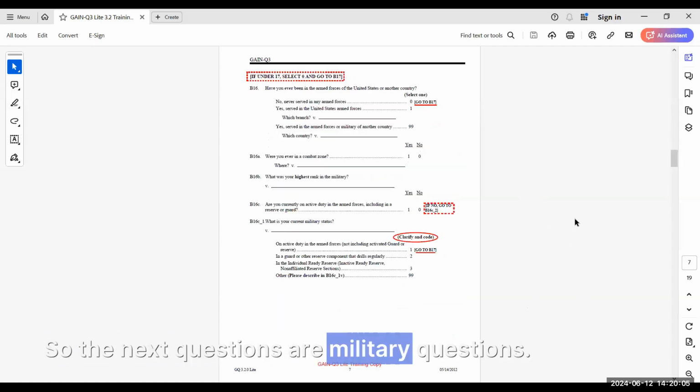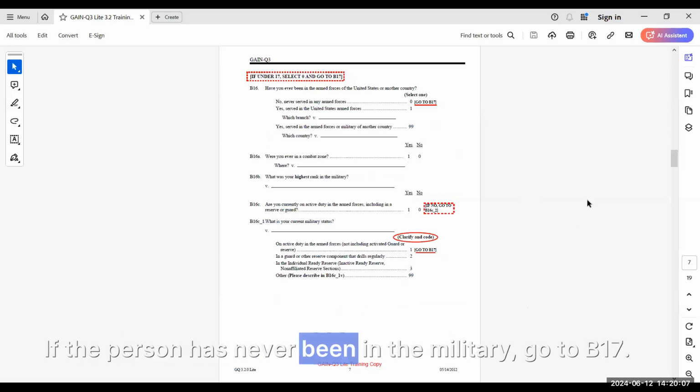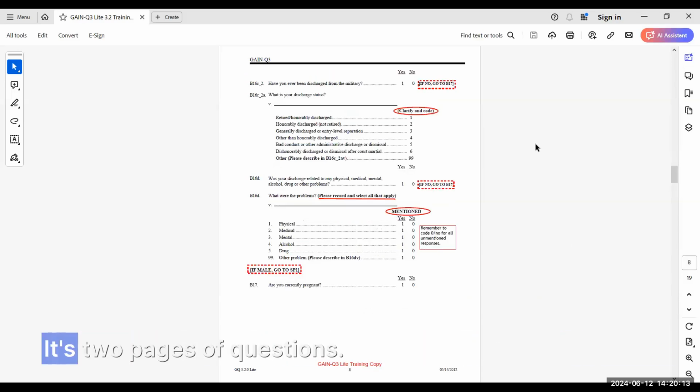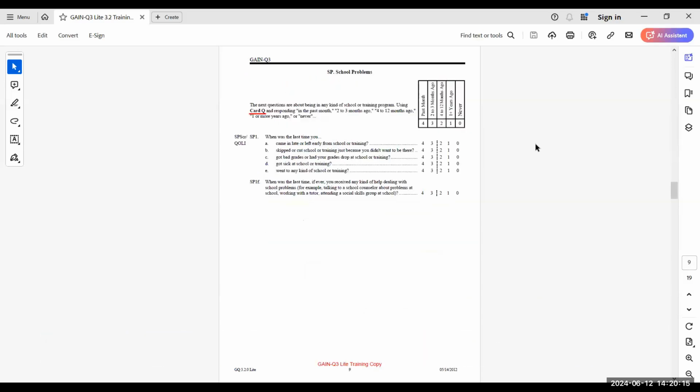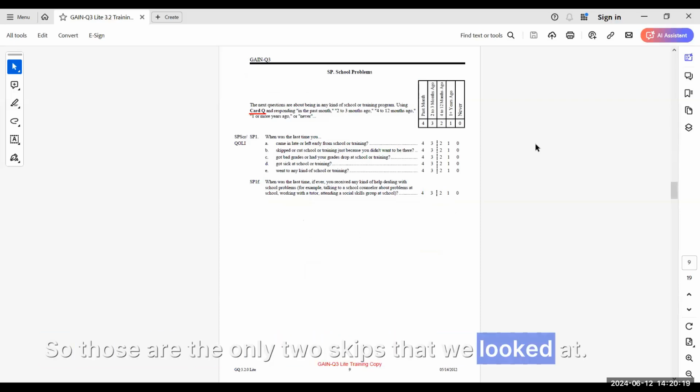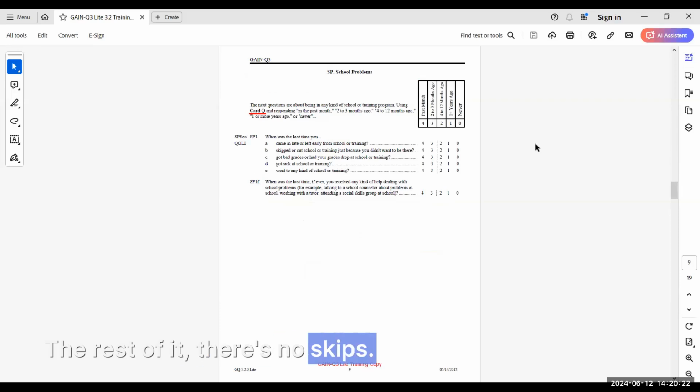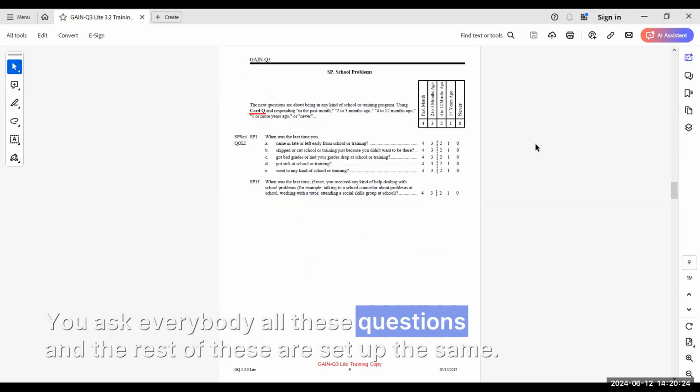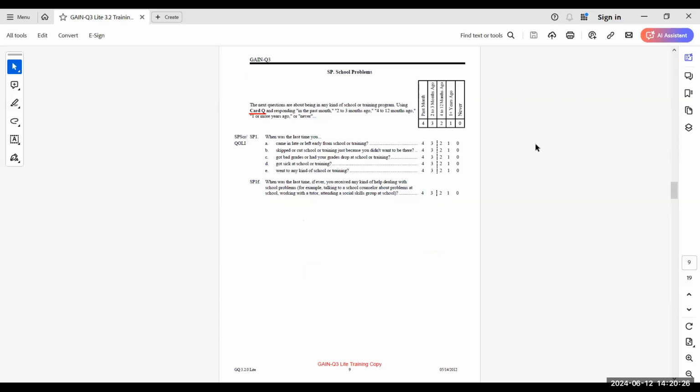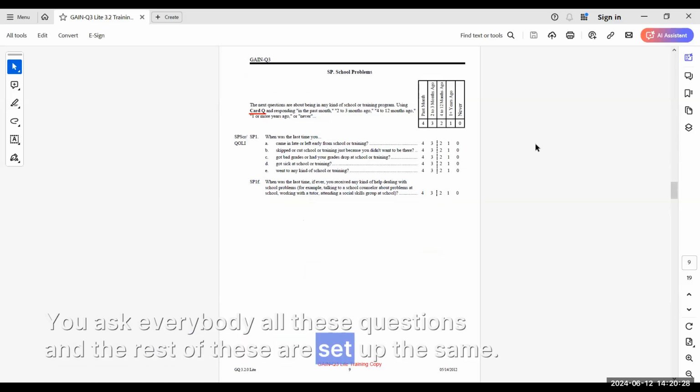So the next questions are military questions. If the person has never been in the military, go to B17. If they've never been in the military, skip several questions, two pages of questions, and now you're on to the next questions. So those are the only two skips that we looked at. The rest of it, there's no skips. You ask everybody all these questions. And the rest of these are set up the same.